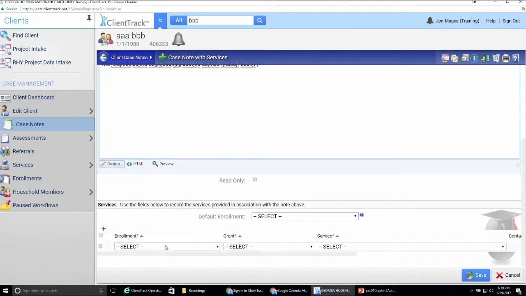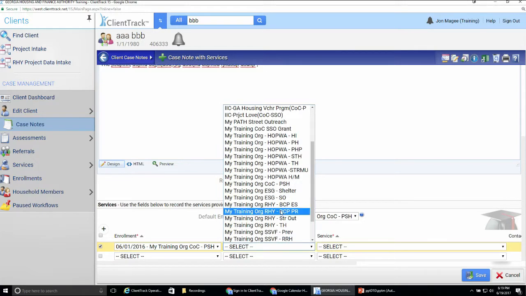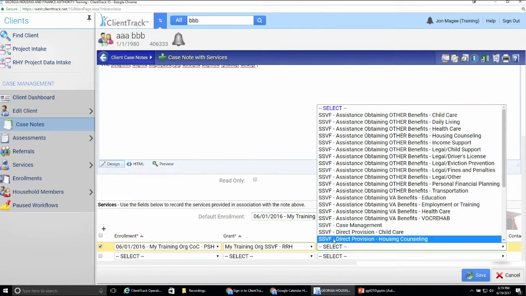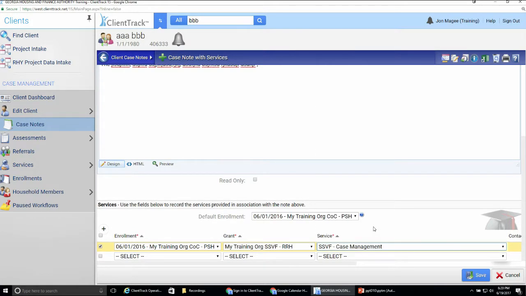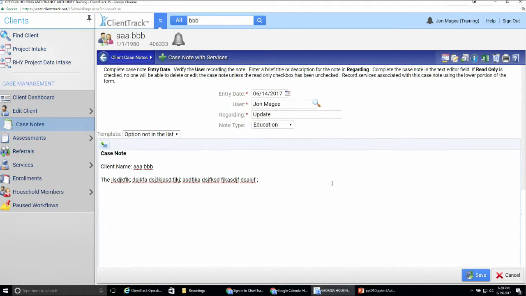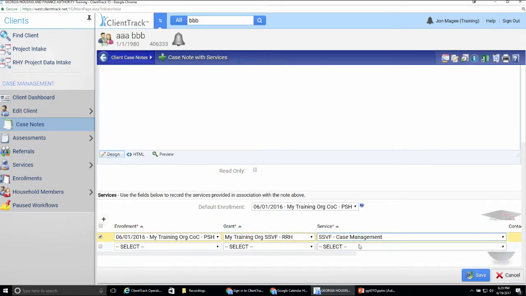Also, if you look down here, there is a way you can go ahead and record any services at the same time that you are giving this client on this same day. So, for instance, if I chose the grant, which would filter the different available services, I could then select the service. And now when I click save, it's not only going to save a case note, but it's also going to record this service for the client.